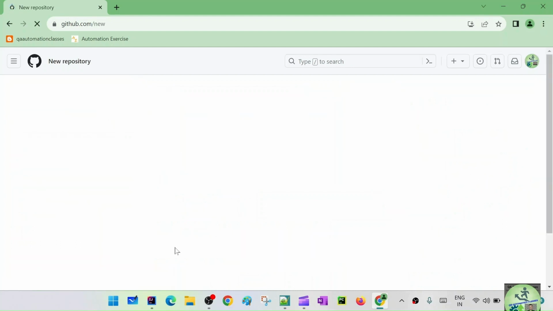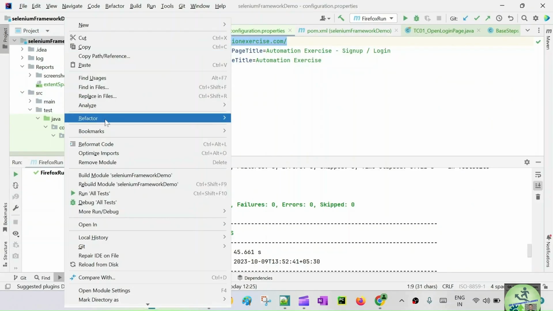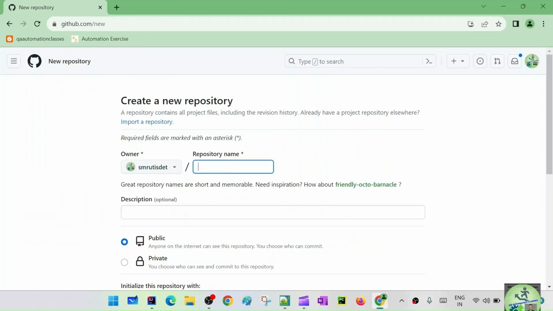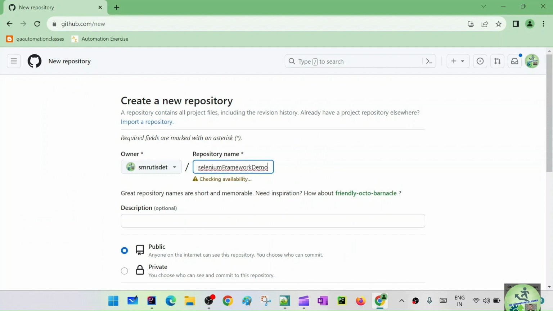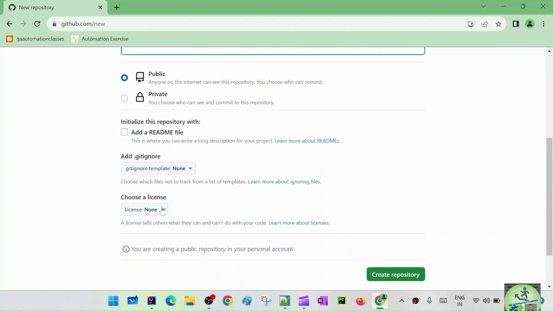Let's go and create. And what will be the name of the repository? Just give the same name as your framework name. Refactor, rename, Control C. Let's go here and give the same repository name, Selenium framework demo, checking for availability. Okay, this is available. If you want to give a description, you can. I'll make it public so that you guys can download it from my GitHub. I'm not going to add a gitignore or choose a license, nothing. So just creating an empty repository.